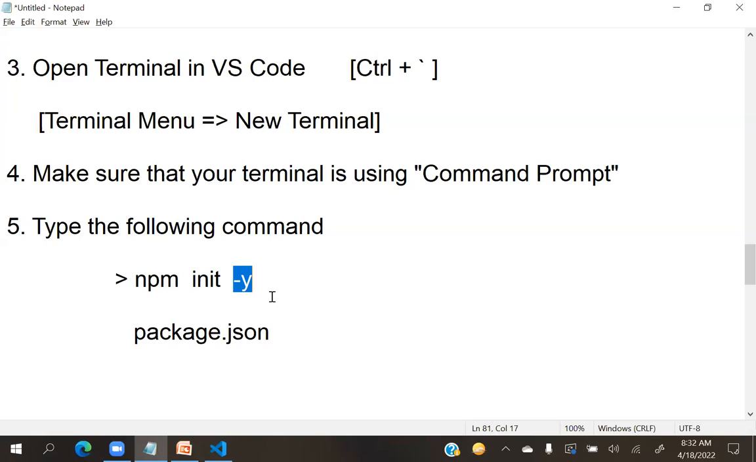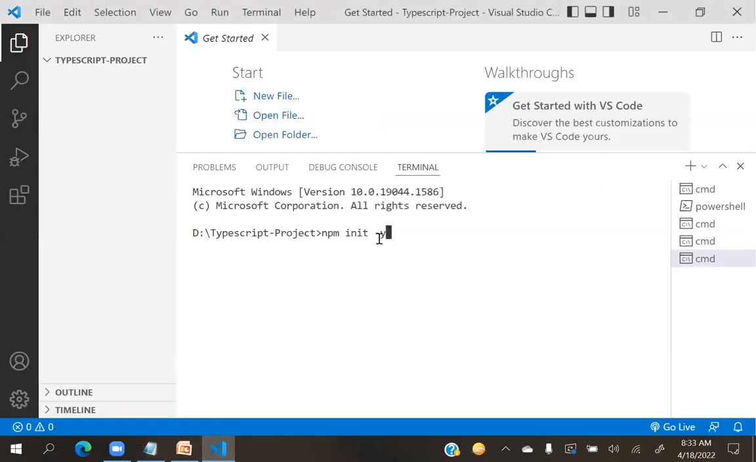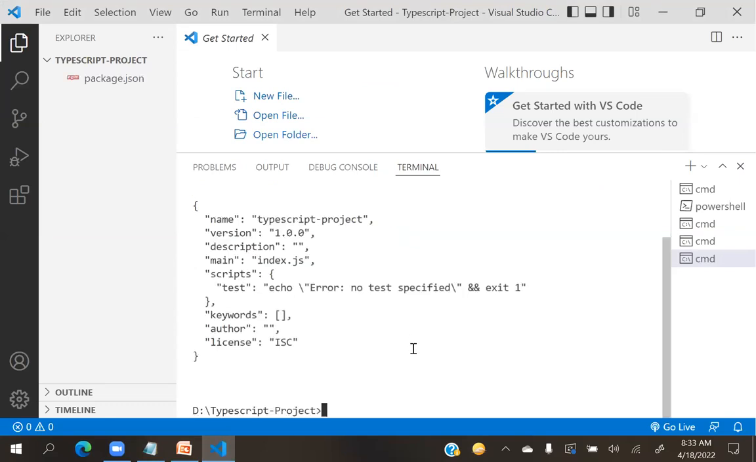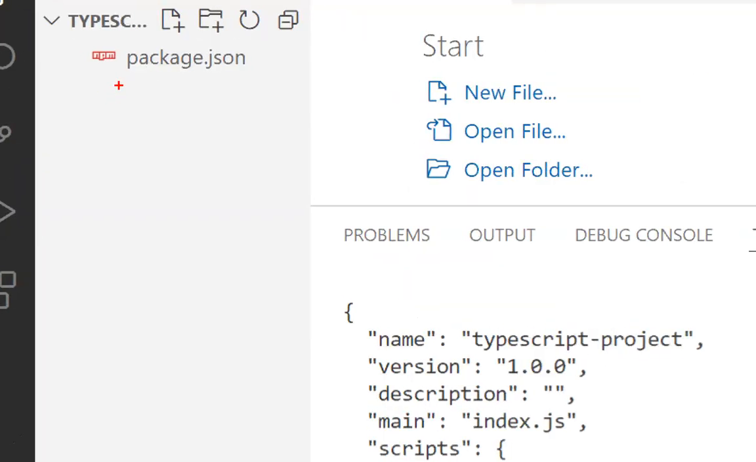Later I will come back to this, that means later we will go to that package.json and make changes whenever required. So initially, what you have to do is simply run npm init -y and press enter. Now you can see that it automatically generates a file, package.json. You see, in our project we have package.json now.